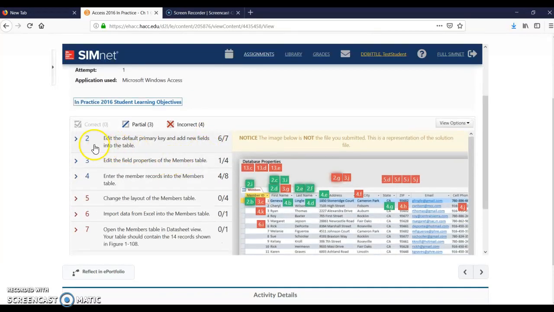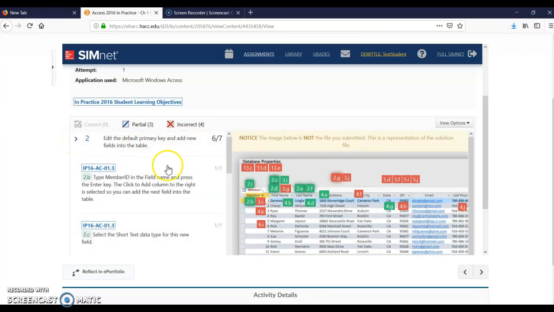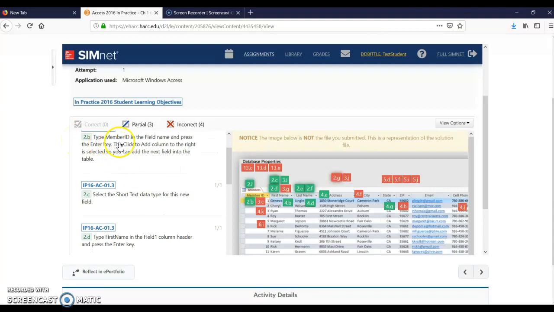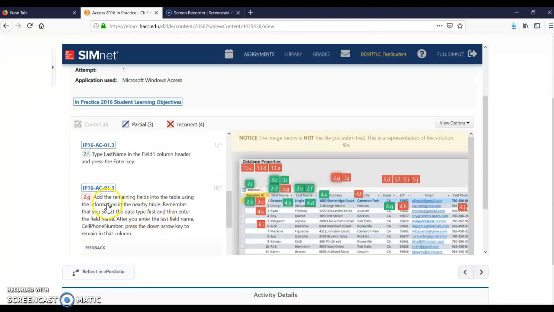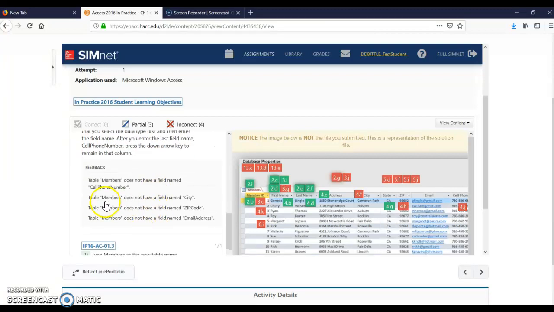Okay, now you can see that on step number 2, I only got 6 out of 7 points. If I click this link here, it tells me type member ID in the field name and press enter to add. Oh, that one I got correct. But when you come down here, it says add the remaining fields to the table. It's telling me it does not have the field name cell phone number. Okay, doesn't have the field name city, zip code, email address.